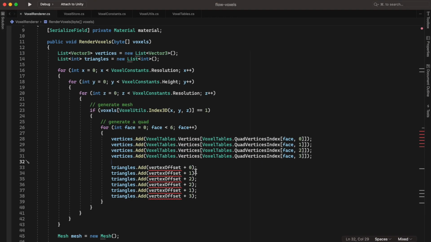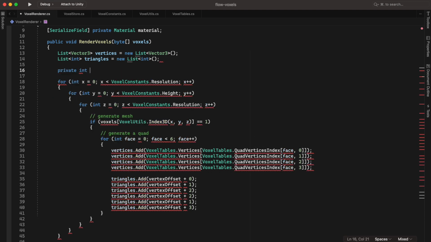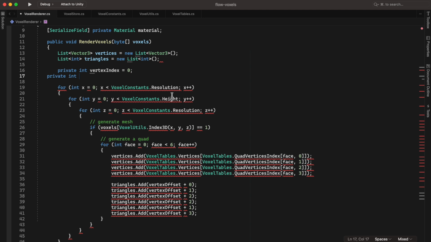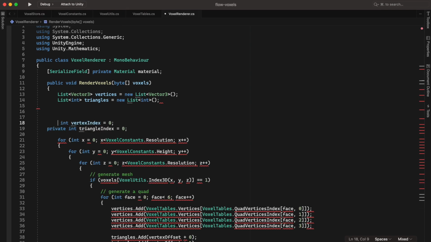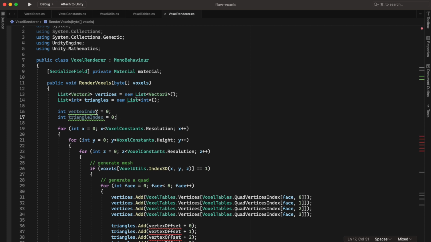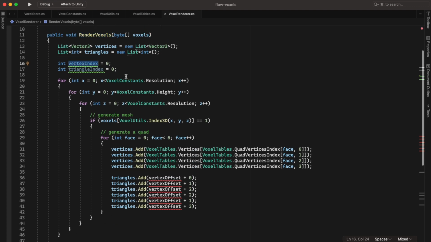And then we also need to keep track: which vertex are we at right now? So for that, I'm just going to do private int vertex index equals 0. Private int triangle index equals 0. I'm not sure what happened here. You cannot have private inside of a function, obviously. Pretty simple mistake. All right, so vertex index and triangle index.